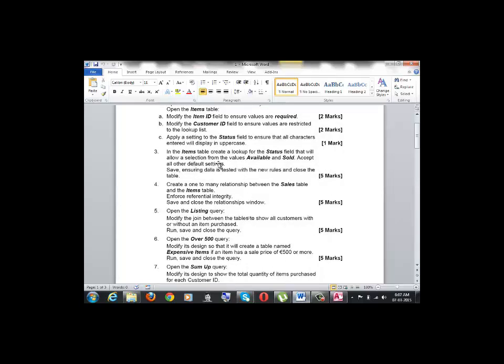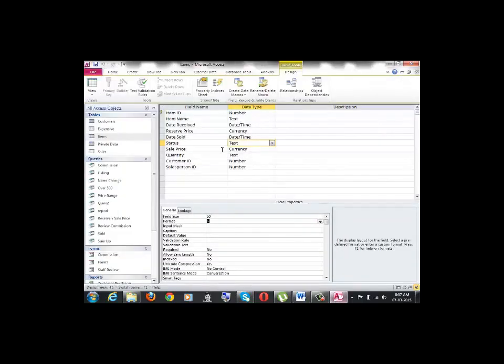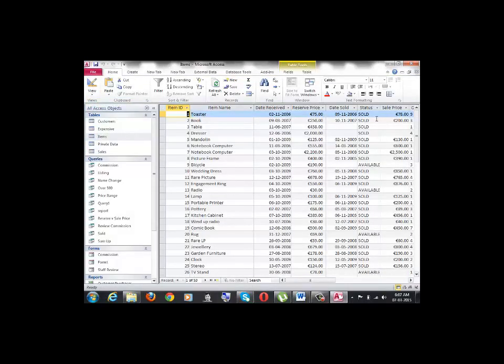In the items table, create a lookup for the status field that will allow a selection from the values available and sold, and accept all other default values. This means the status should have these values. I have done this one too. Will we do this with lookup as well? No, we won't do this with lookup, because available and sold are not present anywhere else. This is why I gave you this, because this was a different example.